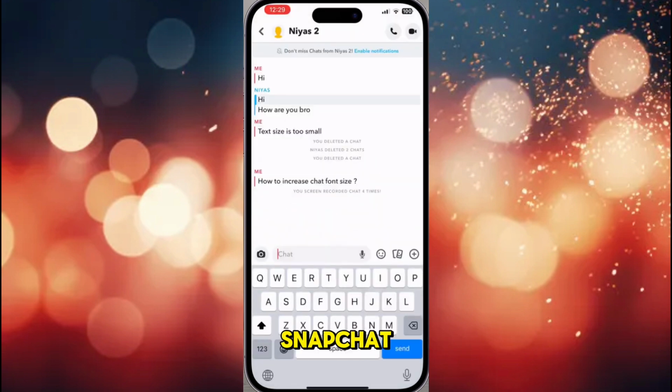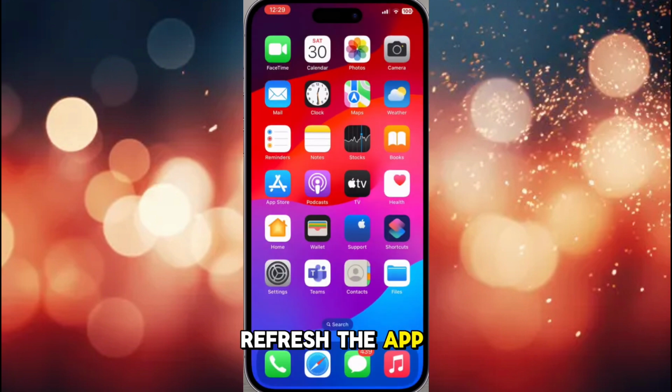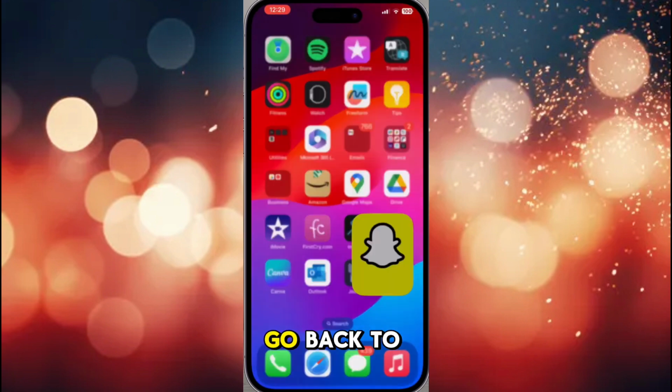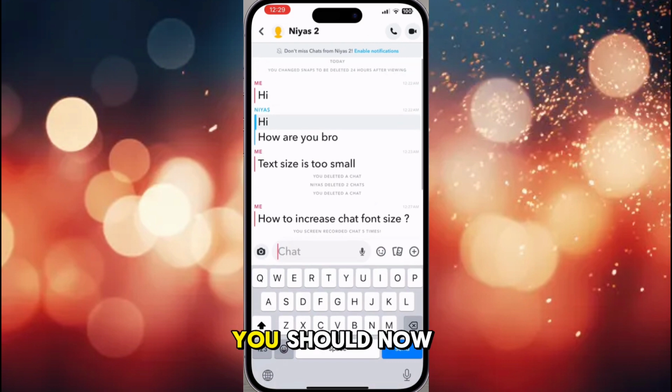Go back to Snapchat, close it to refresh the app, and reopen Snapchat. Go back to your chat window. You should now see that the chat size has increased.